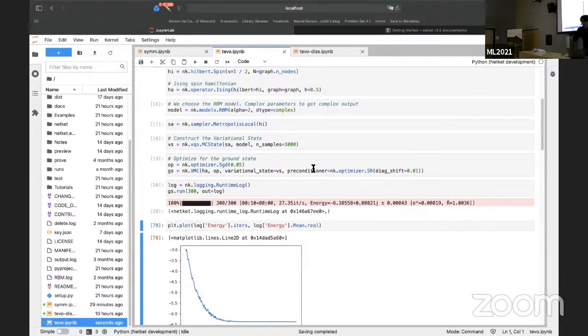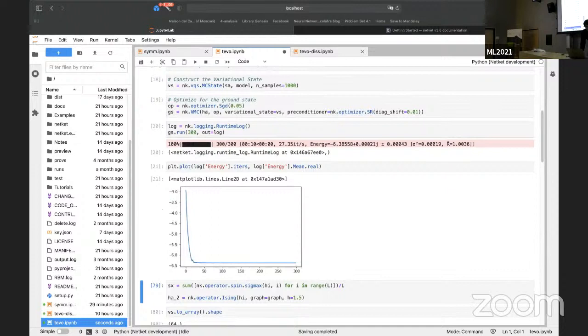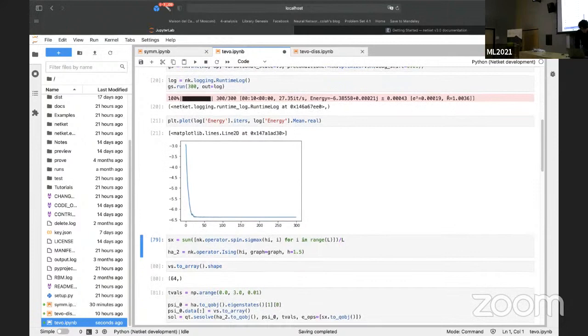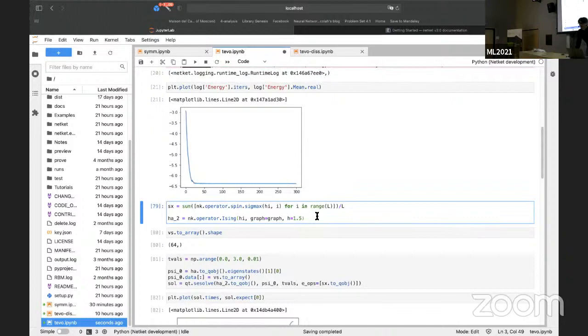So, yes, now I run the evolution. I have found a fairly good approximation of a ground state. We could even check that against the exact diagonalization, but I'm not going to do that. So now I would like to have some exact data against which to compare the time evolution I will do with NetKet. So the first thing I do is I define an observable that I want to keep track of. It's sigma x, so the magnetization along the x direction. What this line does is simply sum sigma x over every site and divide it by the number of sites. And I'm also defining a new Hamiltonian, Hamiltonian number 2, which is still an Ising Hamiltonian, but with a higher field, 1.5.